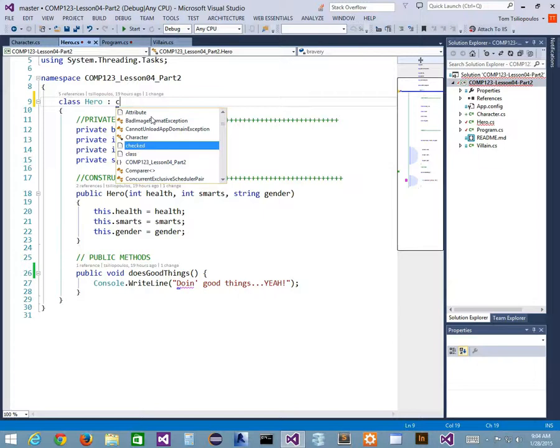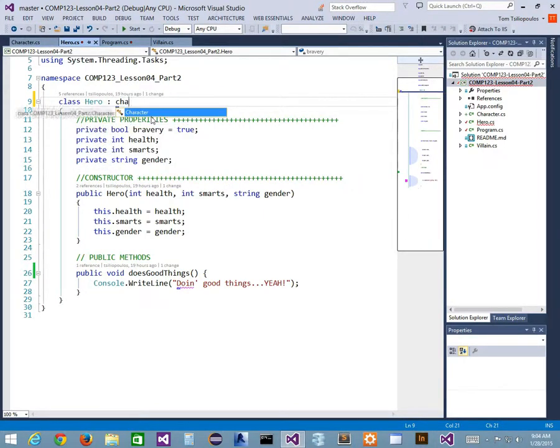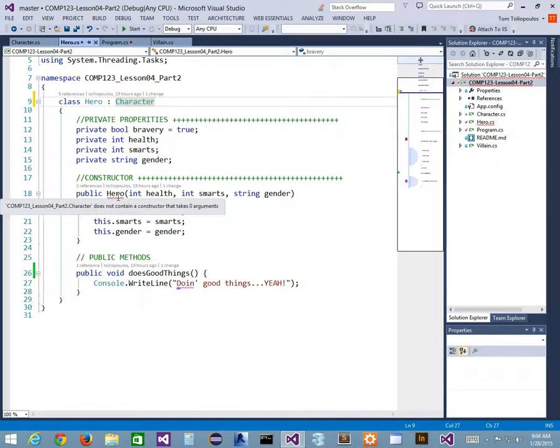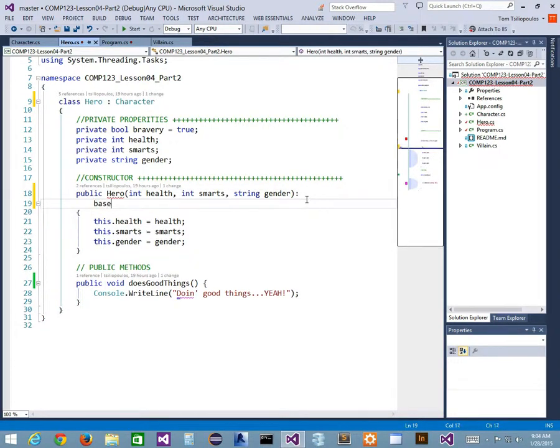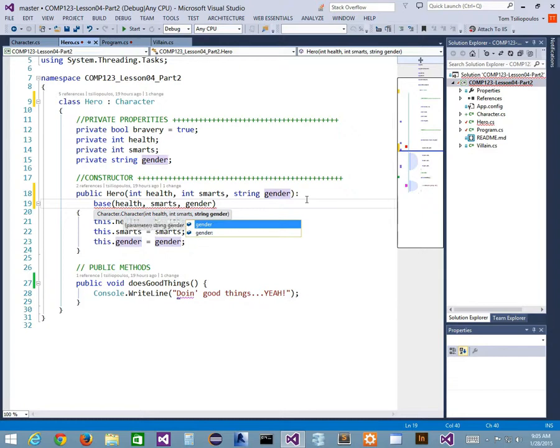So I'm going to put in character. I'll start typing, right, and there it is. So I do my character. Because I do that, you see I get an error here in my hero class because I need to call the base class, the base constructor. And I can do that by calling base and then sending in health, smarts, and gender. Right? I need to be able to do that.